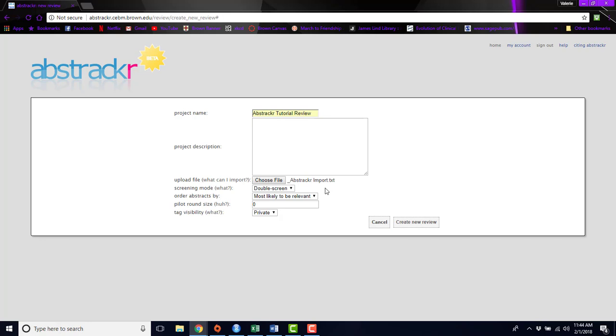Abstrackr has a machine learning algorithm that runs in the background. After a sufficient number of abstracts have been reviewed, Abstrackr starts to learn from what you've chosen, what you've included, and what you've rejected. And overnight, this algorithm will run, and if you so choose, it will reorder the remaining abstracts by which are most likely to be relevant based on what you've chosen before. You might want to choose this to speed up the screening process.